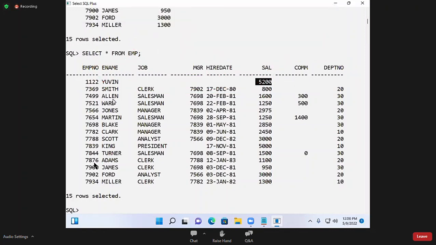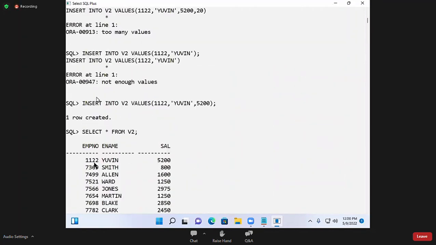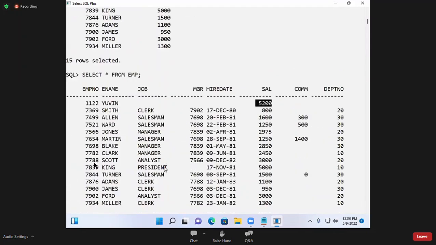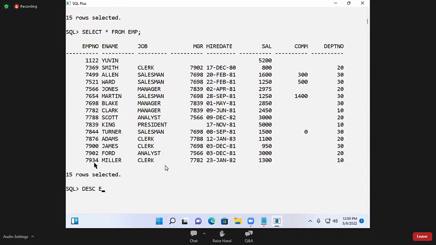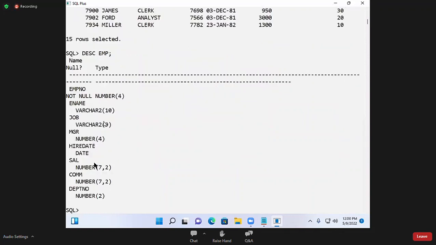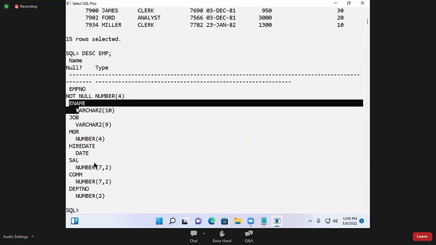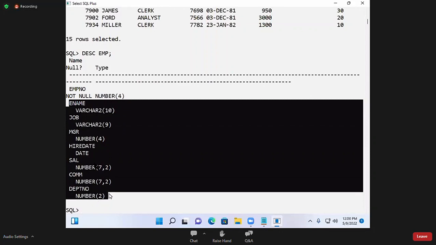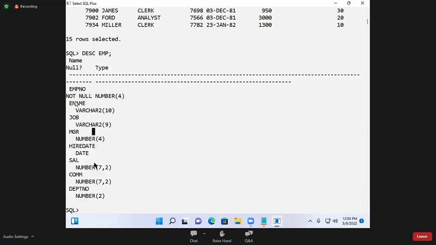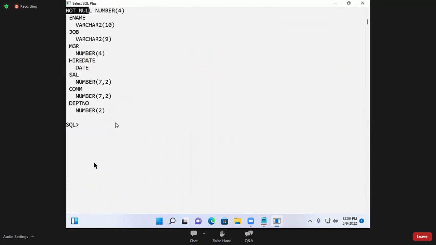And one more example. Suppose I'm inserting here. It is okay, all are acceptable for a reason. When I see my table EMP, what type is EMP number? Not null type. Remaining all columns accept nulls except EMP number, which has the not null constraint. Now we can see.